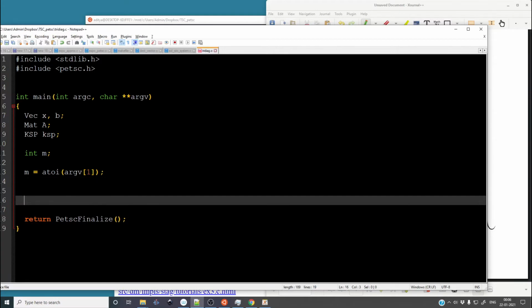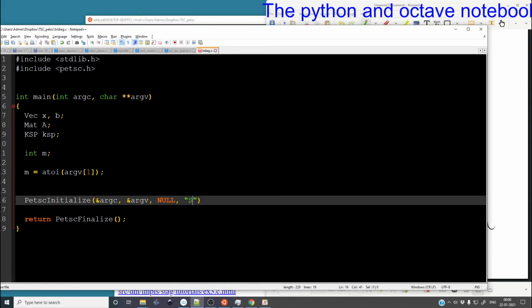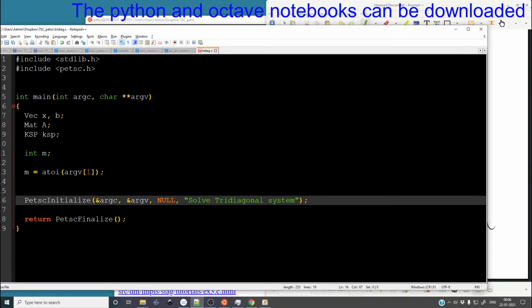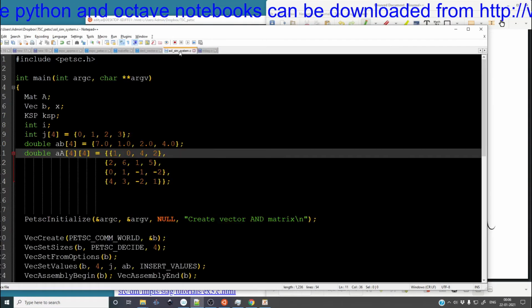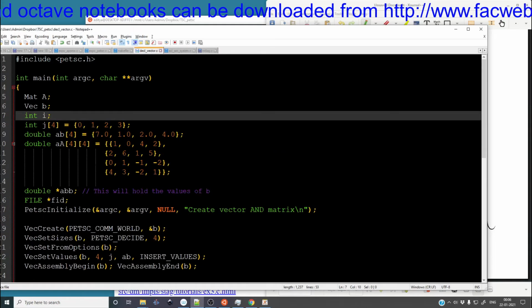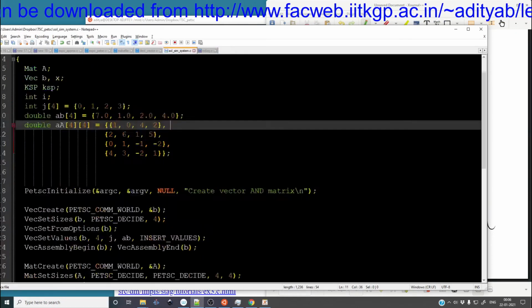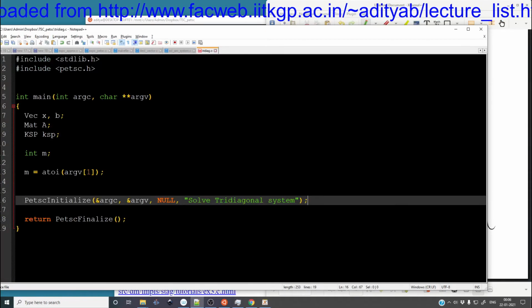So first things first, we must do a PetscInitialize. This should not contain PETSC_COMM_WORLD, rather it should contain the address of argc, address of argv, and null, and some help string. Alright, so now we have to do the same set of lines which we had in the last code, so let me copy this. Let's not waste time in writing all this.